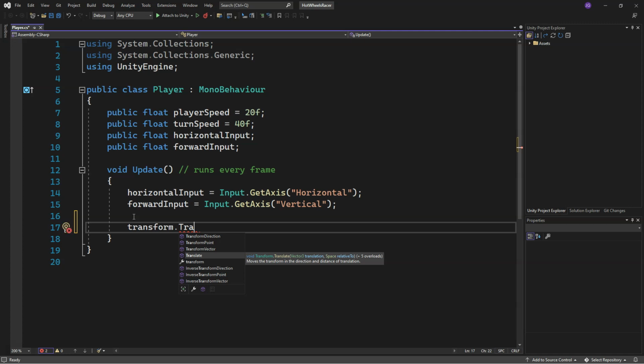And so here we have two parameters. We could put in the Vector3 for the translation and then the space. Right, so in this case, we don't need the space. We only need the Vector3. So we're going to do translate.